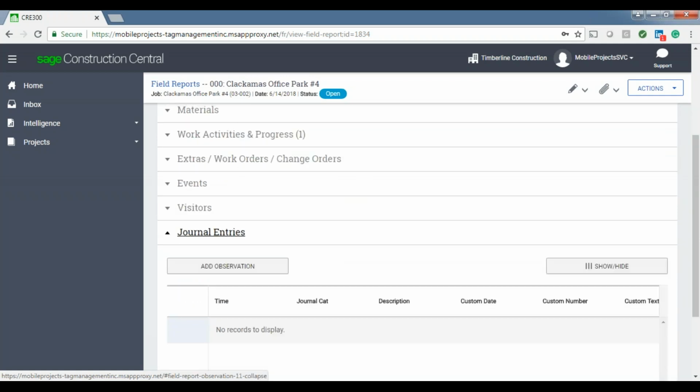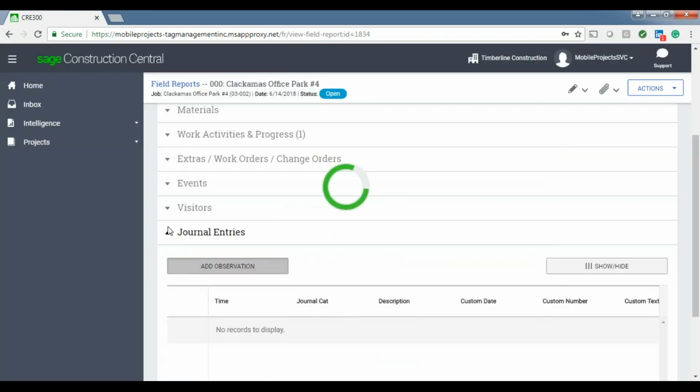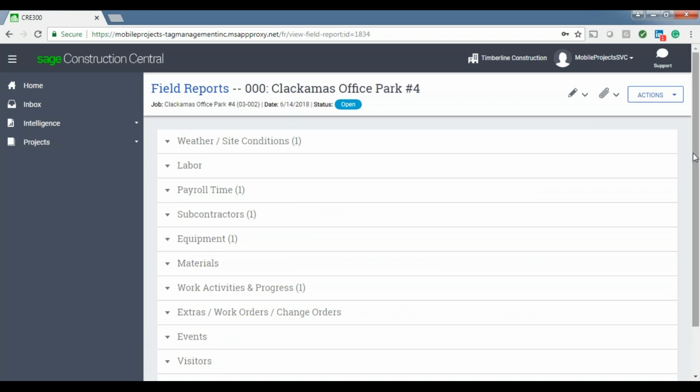And then the last piece is journal entries. I don't know anyone who uses this function, but it is still available if you needed to do that as well. Okay. Once I save this, all the information that I entered here inside Mobile Projects is automatically synced with my Sage 300 construction and real estate software back at the office.